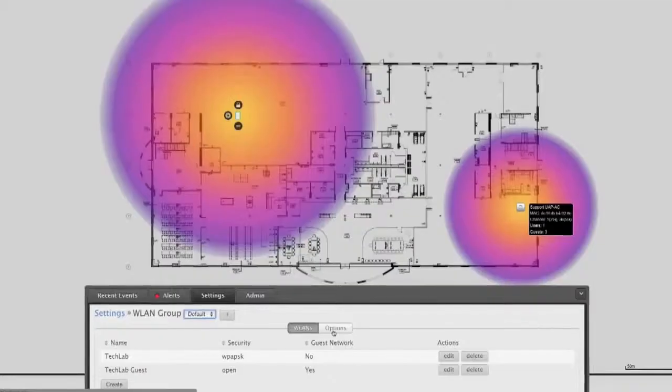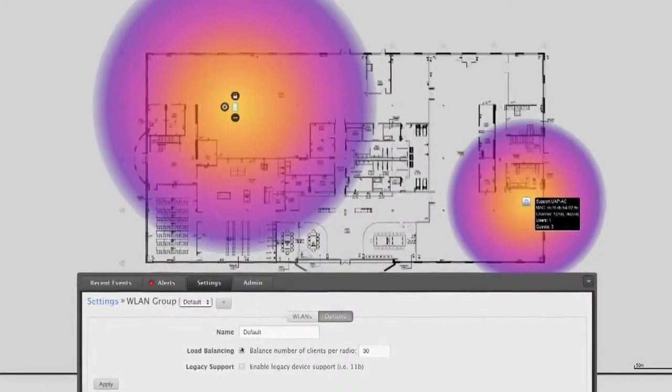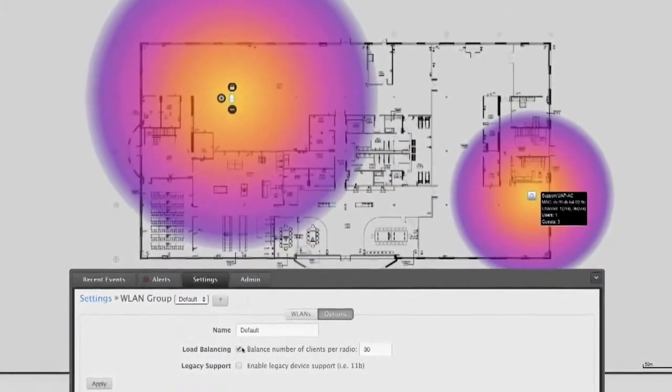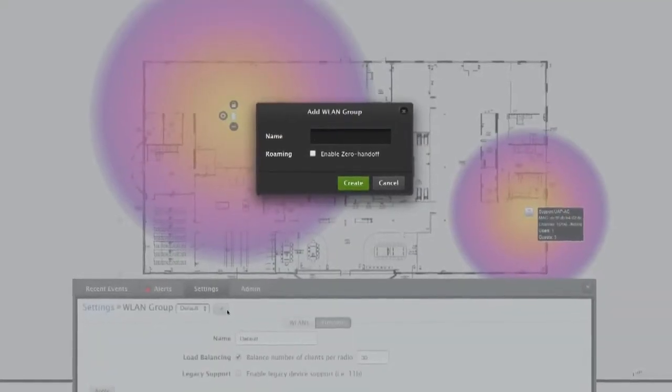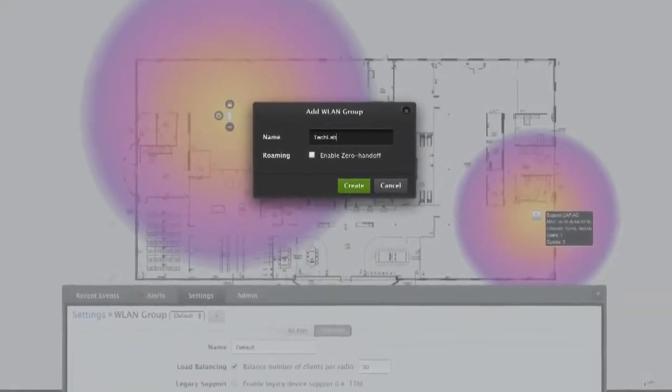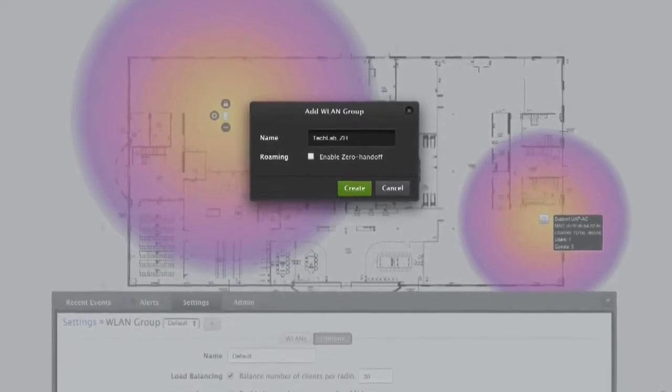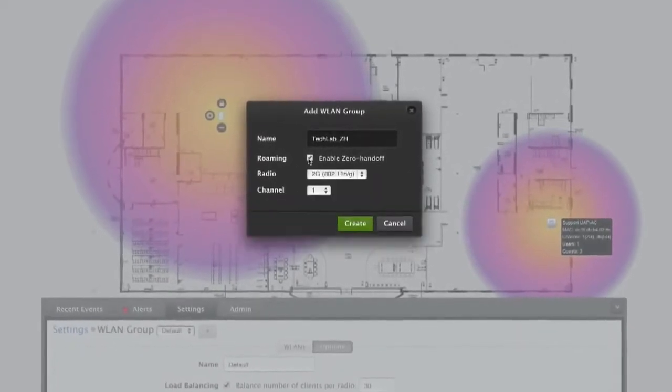With wireless groups, you can enable load balancing to evenly distribute users among nearby APs. This helps prevent individual APs from becoming overloaded. You can also enable UniFi's proprietary zero handoff feature, which allows users to seamlessly roam from AP to AP with no traffic interruption. The zero handoff feature requires no special drivers and will work with all types of clients such as voice over IP phones.